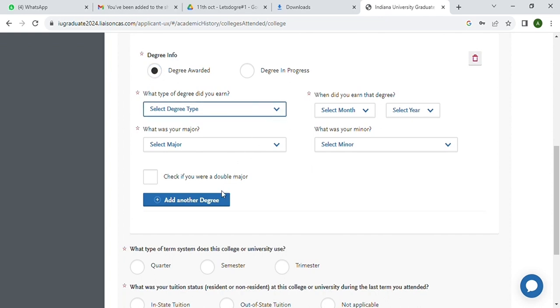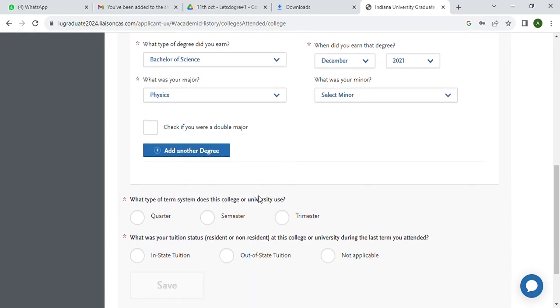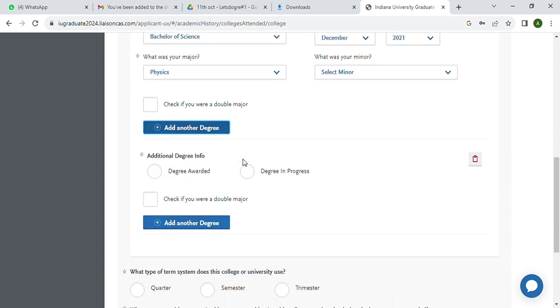What type of degree did you earn? Bachelor's of Science. When did you earn the degree? You can enter the month and the year. What was your major? You need to enter your major. If there was any minor, you can select it, or else leave it blank. If you were having a double major, you can click on this checkbox. Then again, if another degree was awarded by this institution, you can add that degree, or else no.